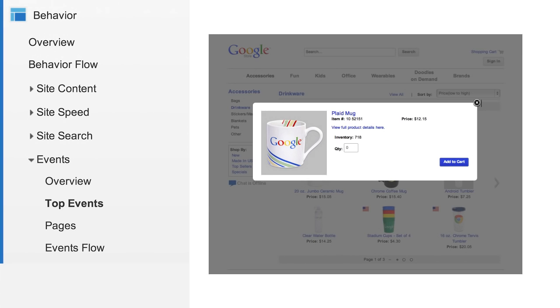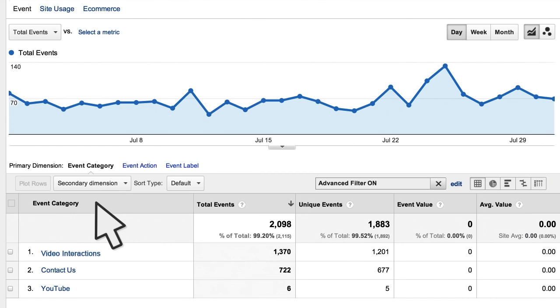Events are user interactions with content that can be tracked independently from a page or a screen. Downloads, widgets, gadgets, Flash elements, Ajax elements, and video plays are all examples of actions you might want to track with events. Event tracking is available for both web and app properties, but requires additional coding setup that should be completed by a qualified developer. Let's take a look at the Top Events report.